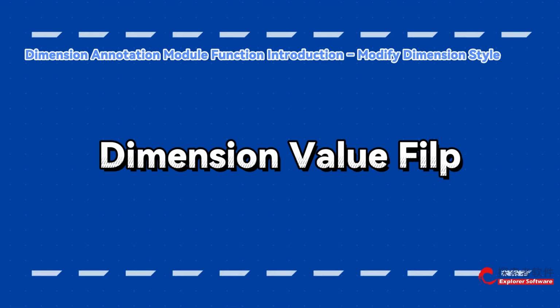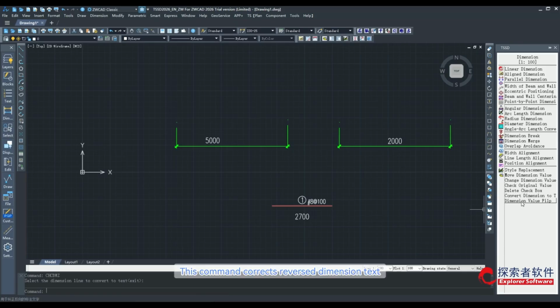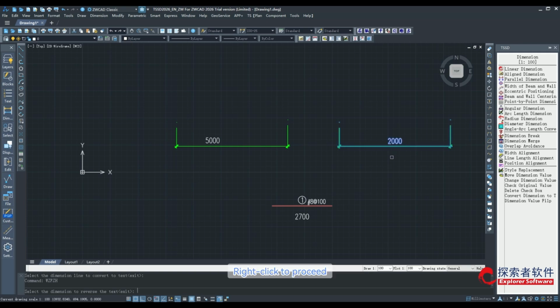Dimension Value Flip. This command corrects reversed dimension text. Click the Dimension Value Flip function. Select the dimension to reverse the text. Right-click to proceed. Dimension text flip completed.